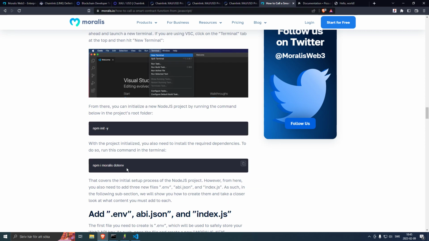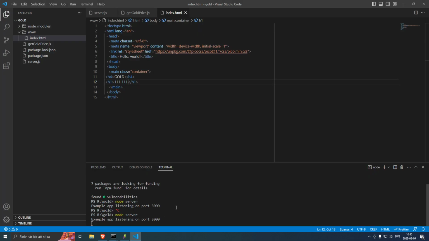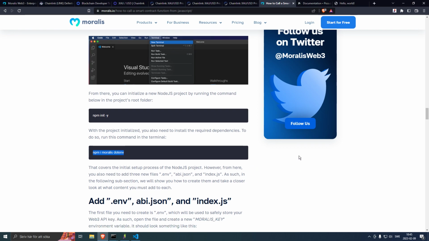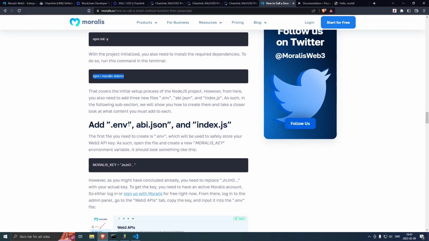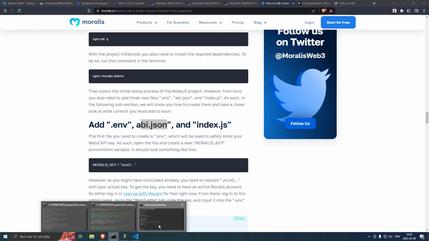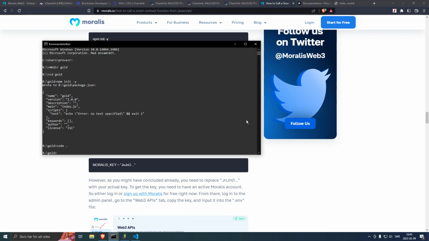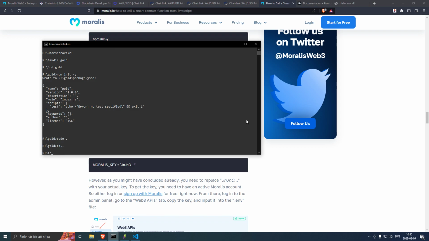So it tells us to install Moralis and .env. So what do? We install Moralis and .env. And we now know that it tells us that we need an .env file where we place our Moralis key, our private key, the API key to use Moralis, and an ABI JSON which describes the contract. I will not show you my private key. Instead, I will copy it, I already have it here.